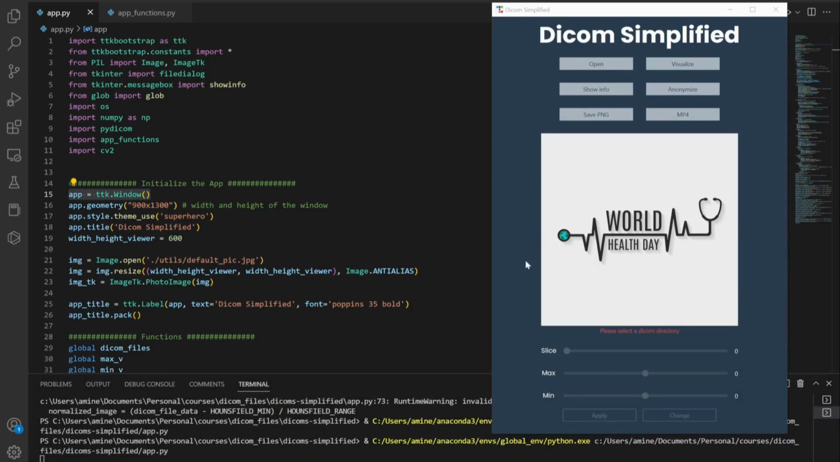Something that you need to keep in mind is that to build this application, you can use tkinter, which is the base library and is already installed with Python, or you can use ttkbootstrap, which is a customized tkinter application.